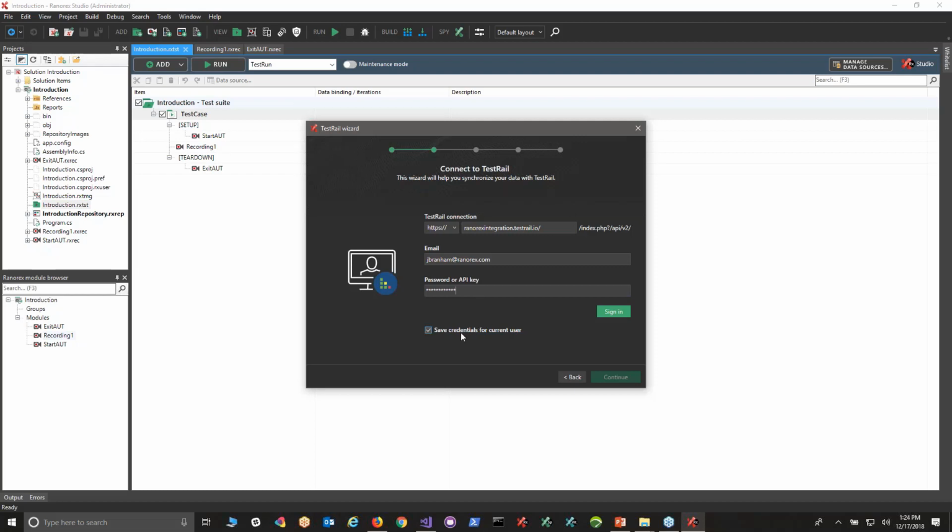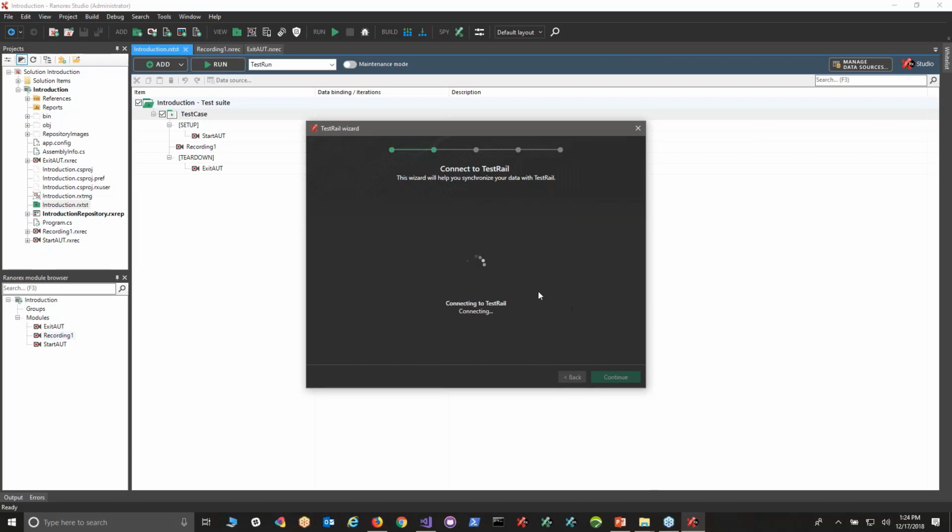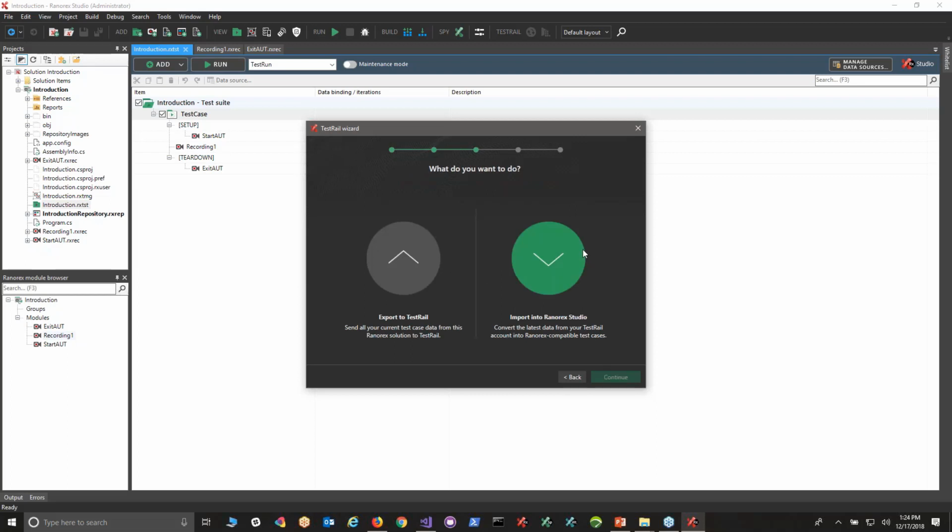I can choose to save these credentials and sign in. All right, so it's going to test my connection, and we get a checkbox if everything went well. Otherwise, we get an X. So that would just mean basically your URL's wrong, or maybe your credentials are wrong. Looks like we're good though, so we'll continue here.